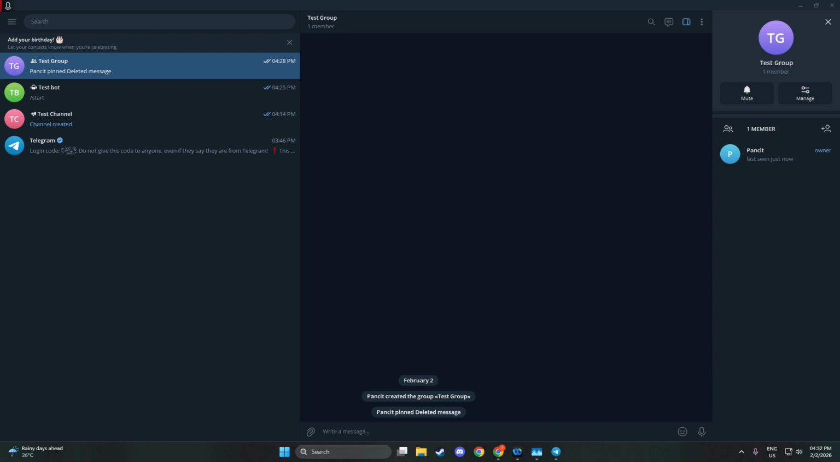First, open Telegram on your computer. You can use the desktop app, or, if you prefer a browser, go to web.telegram.org. Once Telegram loads, make sure you're looking at the main screen where your chats appear in the left sidebar. That list shows your one-on-one conversations, groups, and channels all in one place.